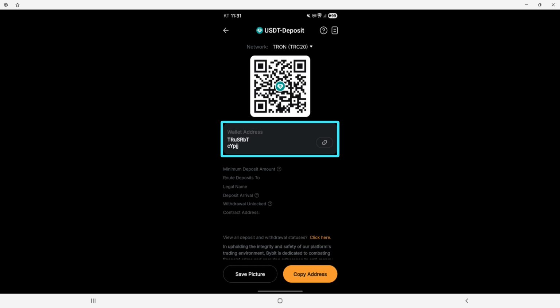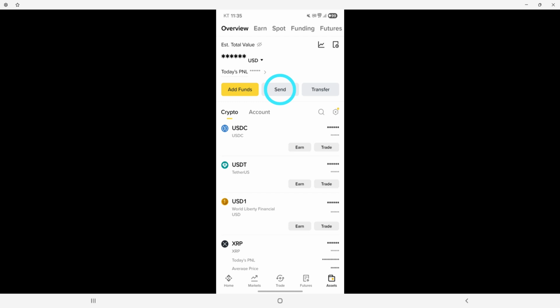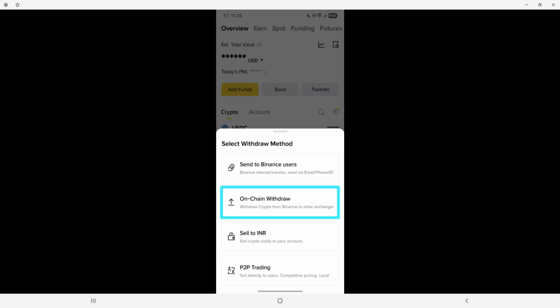Once everything is set, a deposit address will be generated automatically. Copy the address shown on your screen. Then, open the exchange or wallet where your crypto is currently held. From there, select Send or Withdraw. Be sure you are using the on-chain withdraw option.